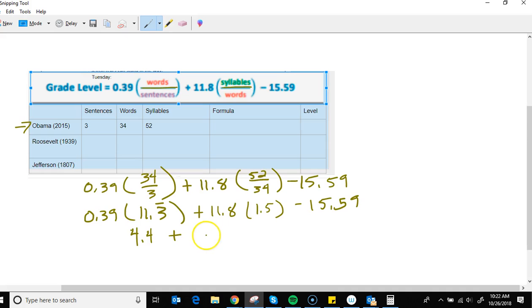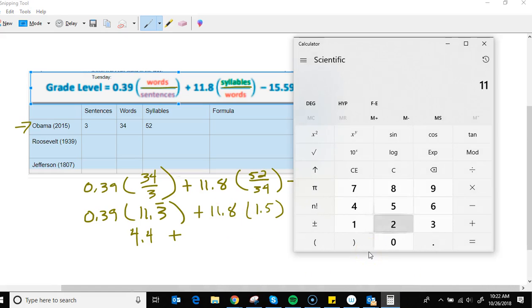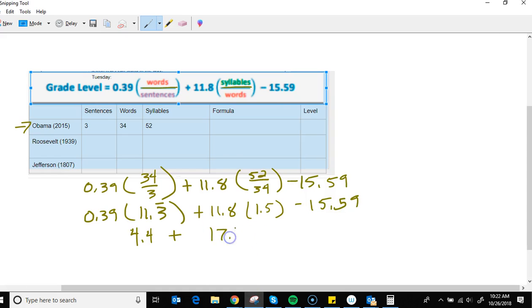Then I'm going to add, well, what's 11.8 times 1.5? Let's find out. Boom. 17.7 minus 15.59. Next up on my list is on the addition part. I'm going to add 4.4 plus 17.7.